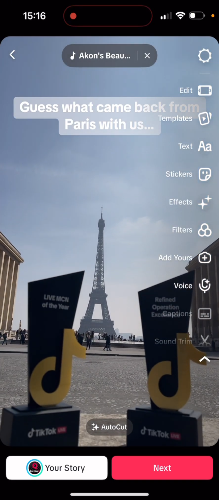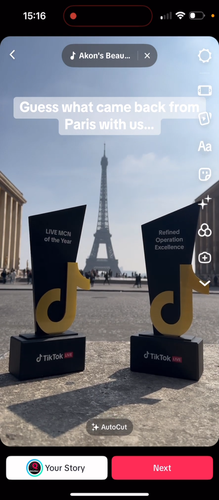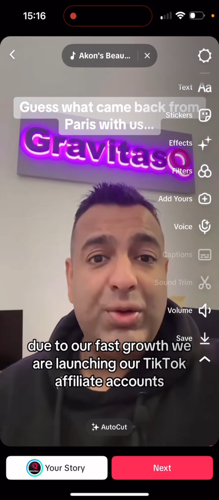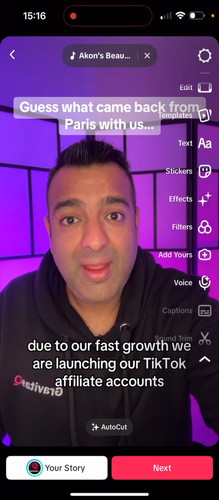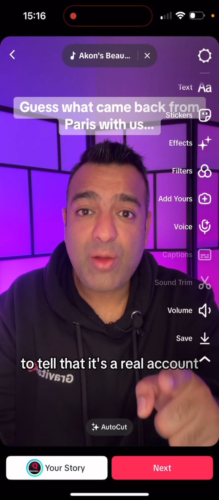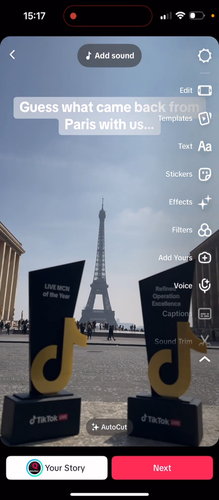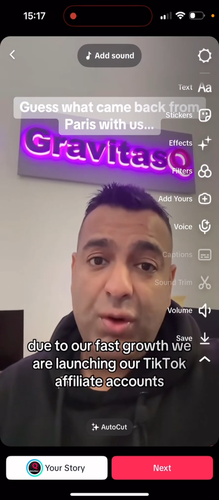Now, if I hit the arrow like I just did, I'll hit that arrow down and go to something called captions. So I'm going to click captions. Couldn't generate captions. Why not? Let's have a look. Due to copyright restrictions. I have no idea why that's coming up. Maybe let's remove this music. Try again. I see. So let's go put the volume back up.